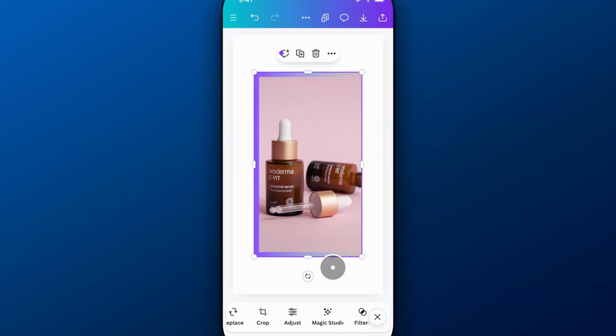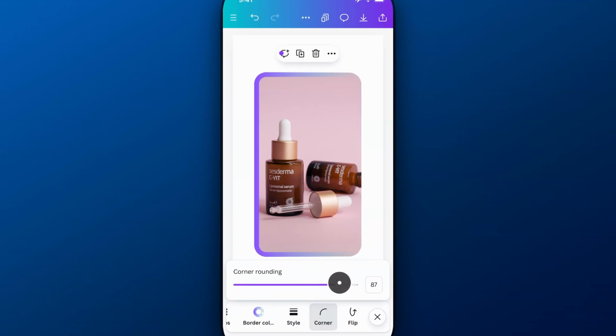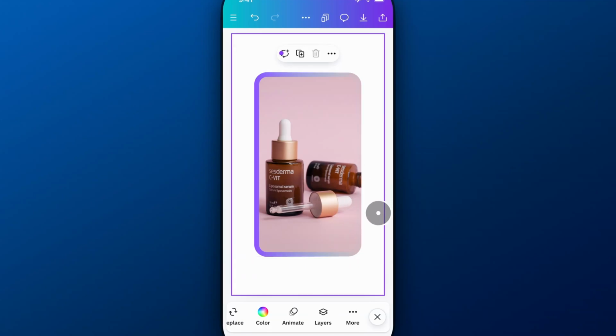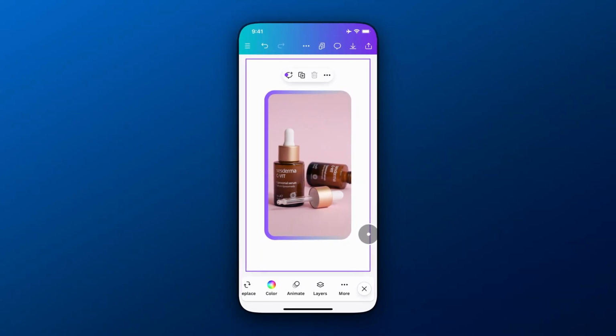The other thing the borders do is they follow rounded corners. So I've got style, border color, and then corners. So I could actually round the corners, which will also keep that border on there. So you can do some neat effects with this here in Canva just by adding borders and then changing the color and rounding the corners on your photos. And that's how you can add a border to your photo here on Canva Mobile.